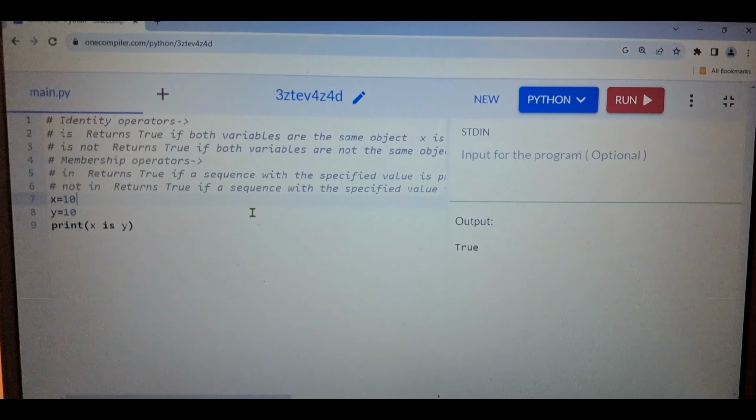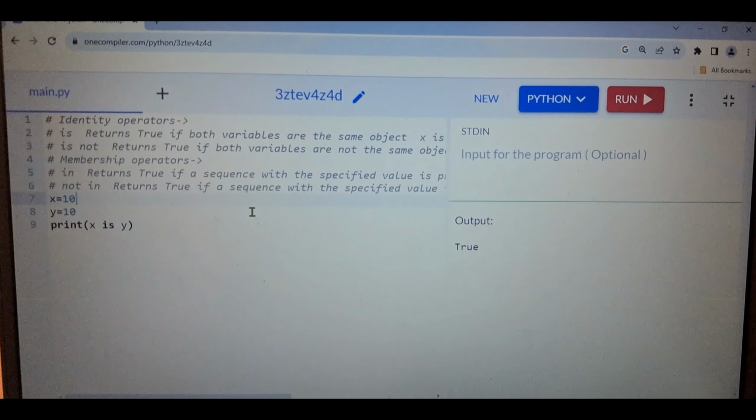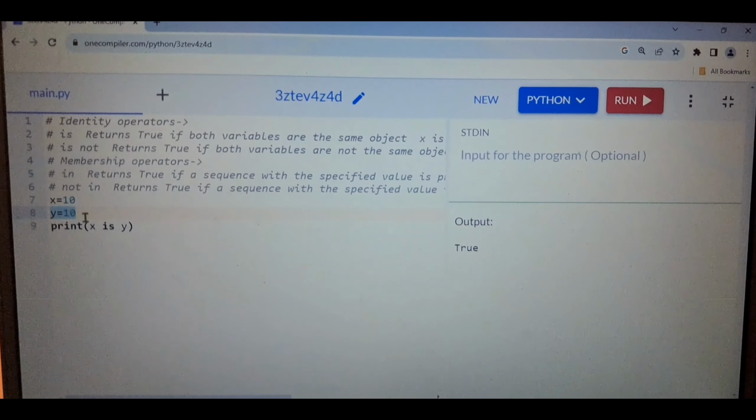It means in Python, if you are going to declare the same value even with multiple different variables, at that time also it will not create a separate copy for this x equals 10 and y equals 10. It will not create two different copies. It will create only one copy, and it will mark both to the same value.